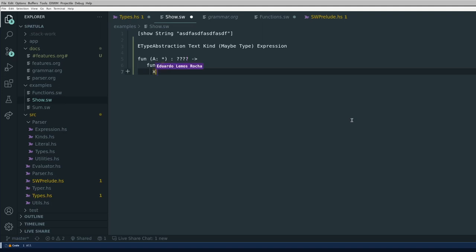Because when we are using the syntax sugar for doing functions, the user doesn't know if it's a type abstraction or an abstraction. He's just writing a function whose parameters can be types, can be terms, whatever, right? He doesn't care about it. So the problem is you don't know what to infer to be this return type.